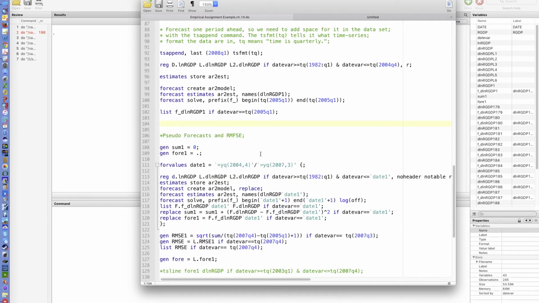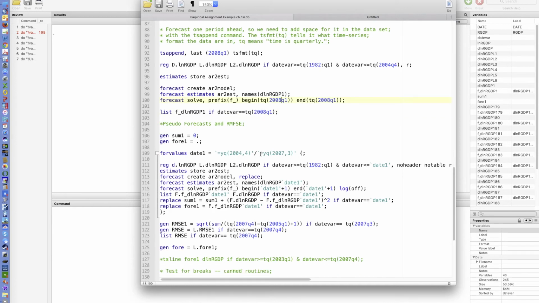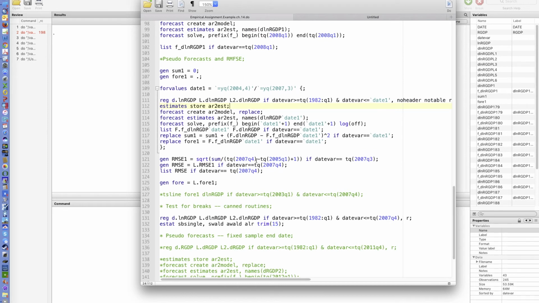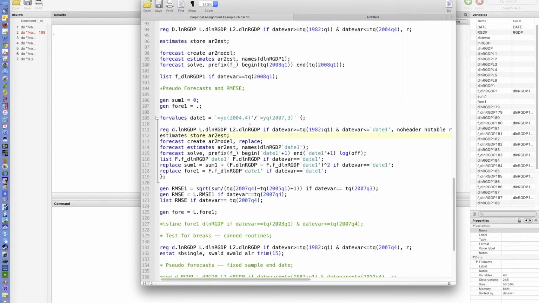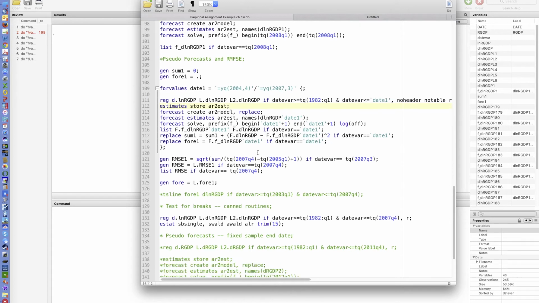Okay, back where we started. And so I did it in a do loop. And so you can do it either way. Just do this part 12 different times and just get one step ahead forecast, or use this do loop. So what this does, these are some variables I'm going to want to use later on. So I first set sum1.